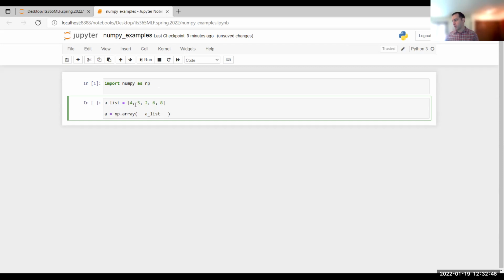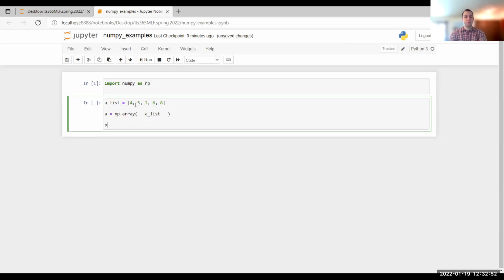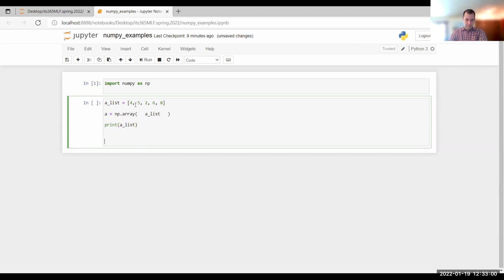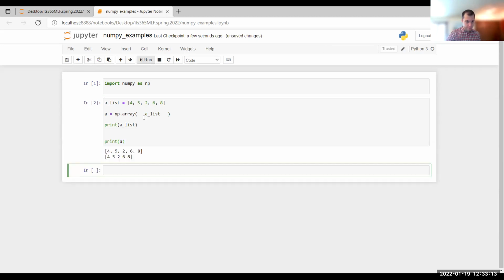Now, if I want to view the new array, let's do print, and I'm going to do first the list, which is the array, and then I'm going to do a, which is the NumPy array. Okay. So I'm going to save it and run.